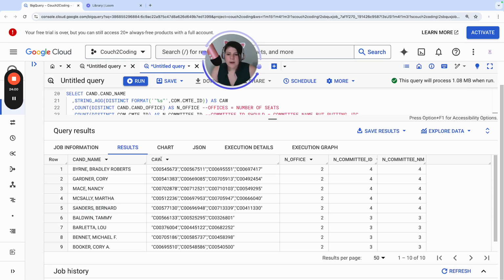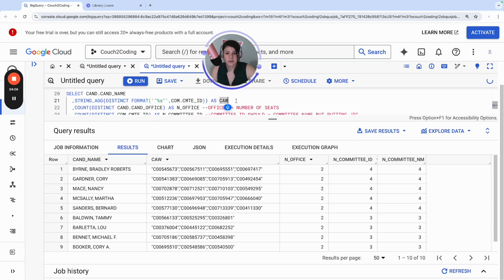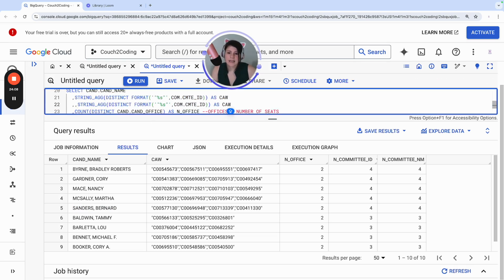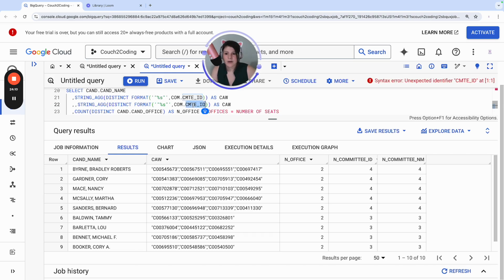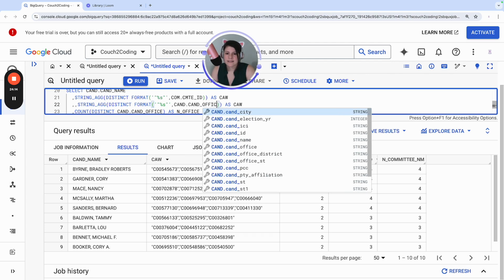So if we were to add in addition, if we wanted even more detail, in addition to the number of committees, let's say we wanted to see the number of offices. So we did the canned office.